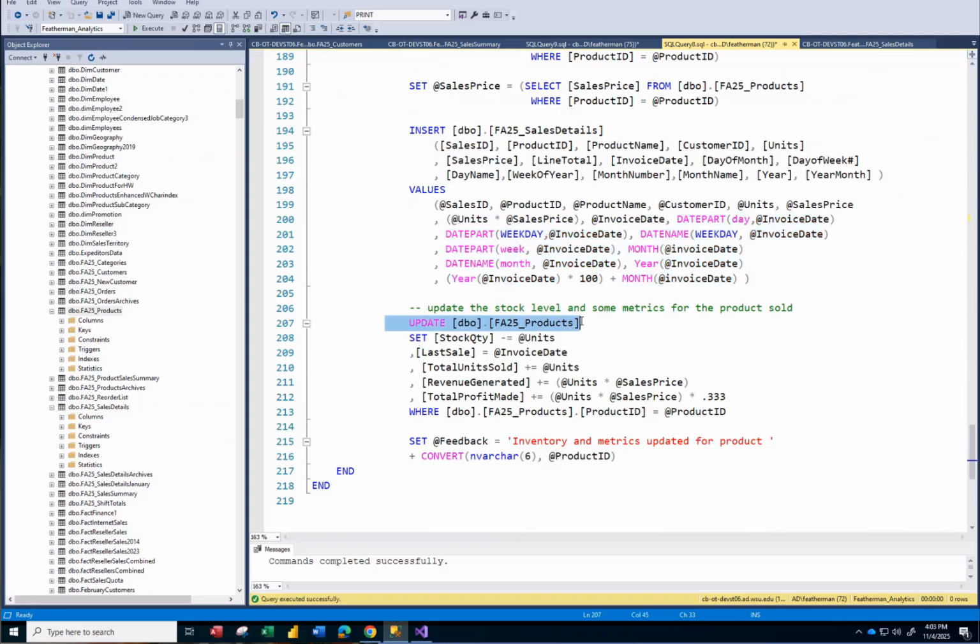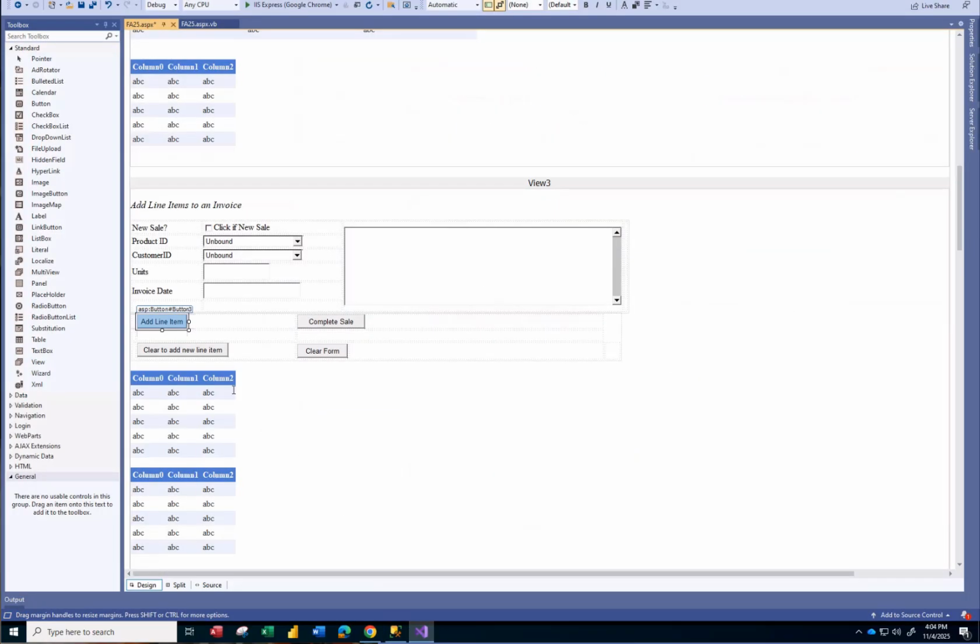And then we're going to go to the products table and reduce the number of units in stock, increase the number of units sold, increase the revenue and profit generated for that product. And that happens after every line item is added. So when we add the line item, it does an insert statement, adds a row to the sales details table. And then it also does an update. It updates the product. So it's the classic insert and update.